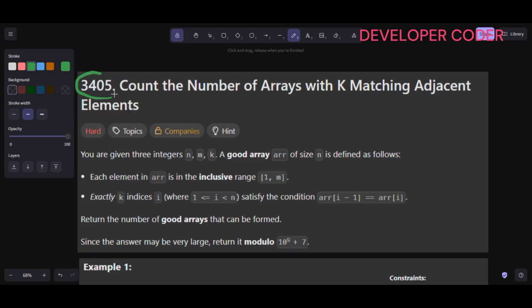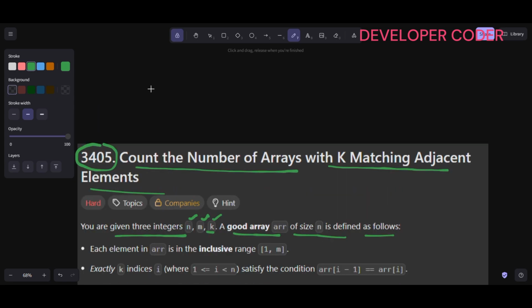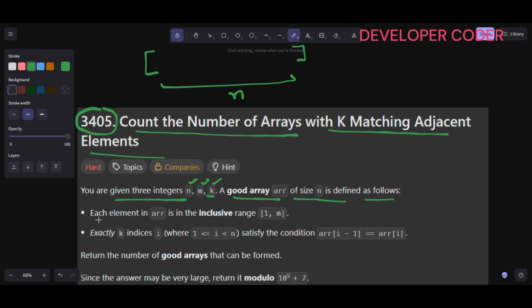Problem number 3405. Count the number of arrays with k matching adjacent elements. So let's read the problem statement first. You are given three integers n, m and k. A good array of size n is defined as follows. Each element in the array is in the inclusive range 1 to m.